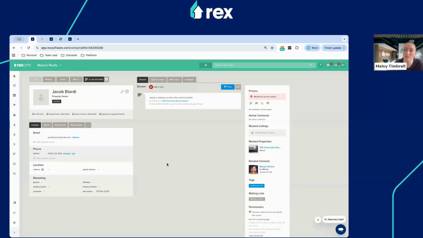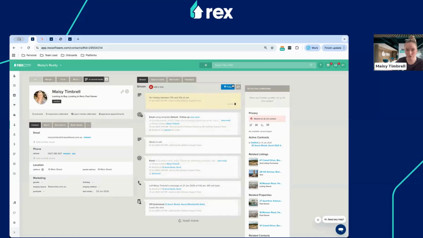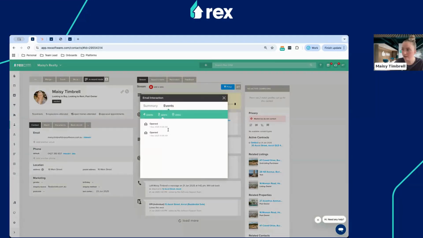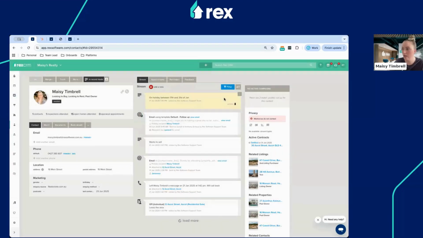We've had a look at adding a note. Communication history is another great one to just glaze over. I'll show you one that's got a little bit more meat on it, which is my own contact record. You can see when you send out emails from Rex, you can actually see when they've opened it and how many times they have opened it. So that's always a good one to have in your back pocket.